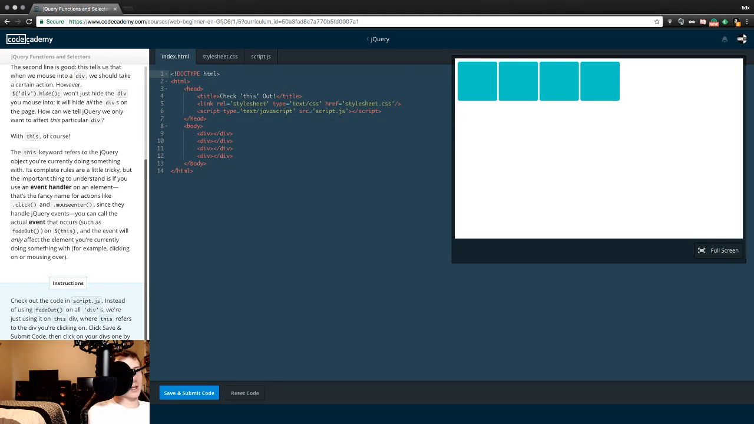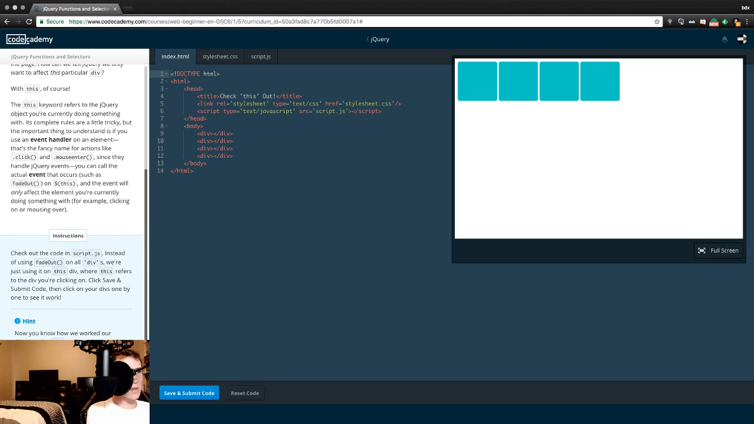Very cool. Okay. Instructions. We will open the hint. Moves up a little. Check out the code in script.js. Instead of using fade out on all divs, we're just using it on this div where this refers to the div you're clicking on. Click save and submit code and then click your divs one by one to see it work. Now you know how we worked our disappearing div magic in the very first exercise. You've been initiated into the mystery of jQuery.